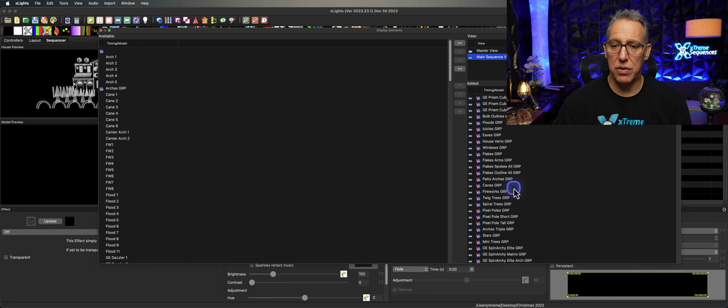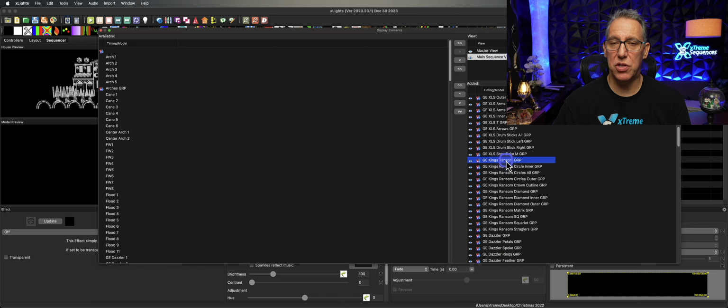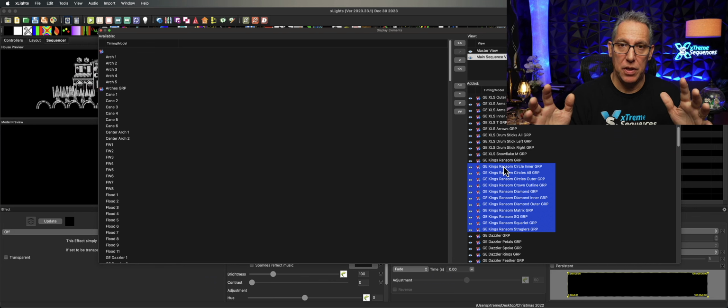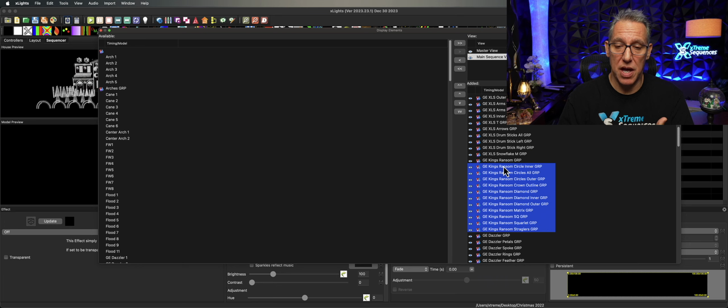If I scroll down here, we're going to see in the King's Ransom pretty much the old world. And this is the order. So ransom, inner circle, circles all, outer, outline, diamond, diamond, diamond, matrix, square, squarelet, stragglers. That's it. This is what I've used most of the time. But this has changed because of things that Marion Cherry has done.